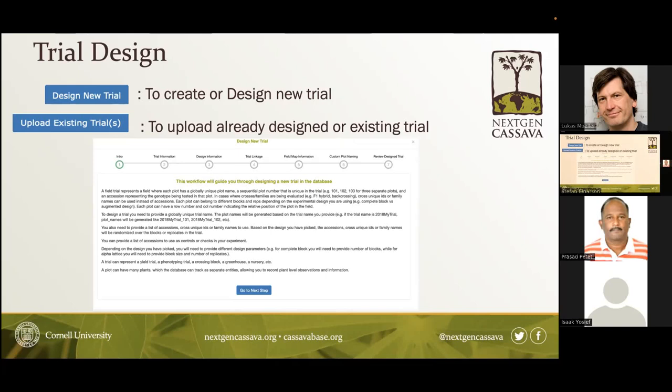This is the workflow which takes you through each step and gives you information about what you need to provide, like trial information and design information. In case you want to link it to other things, like genotype or crossing, and also field map information, how your field looks, how many rows and columns you want, each step will take you through, and finally you can design your trial. You have options to create either a single trial or a multi-location trial at once, and for a multi-location trial you can choose the same randomization or different randomization for different locations. You can choose all of them, and create your trial on Cassava base or Breedbase.